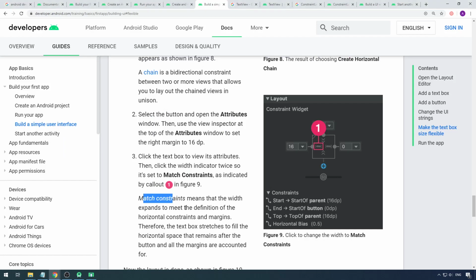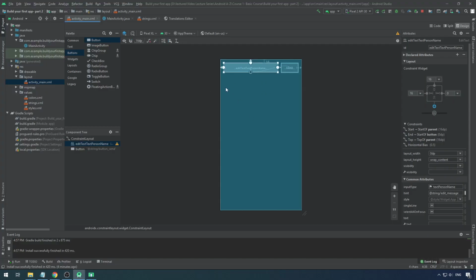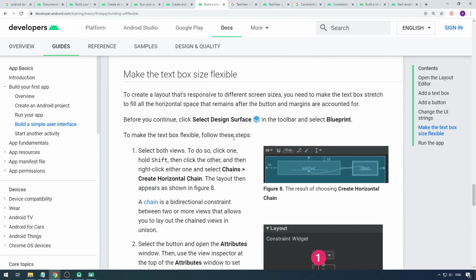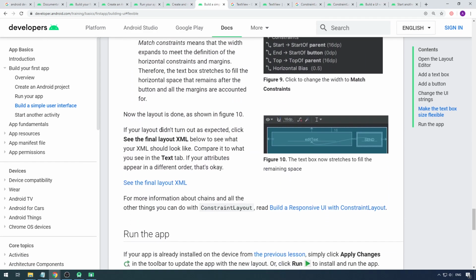We'll learn more about this later. If it's confusing to you, don't worry. If what I did now, making the text box flexible, confuses you, just forget it for now. We'll do it in more detail and explain more in future lessons. So don't worry about that.